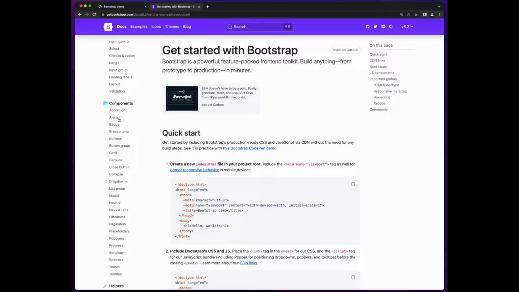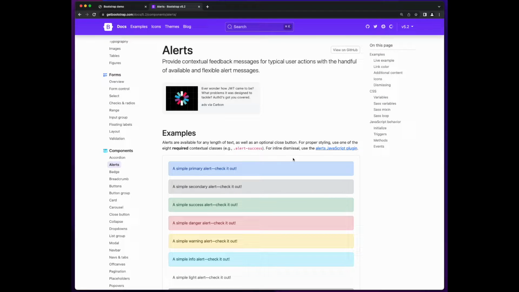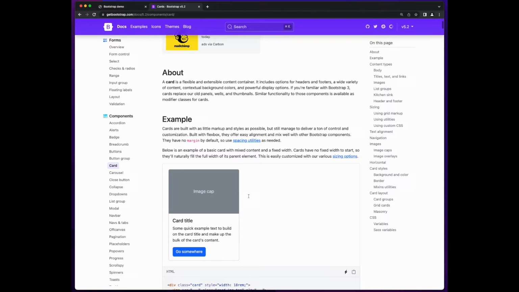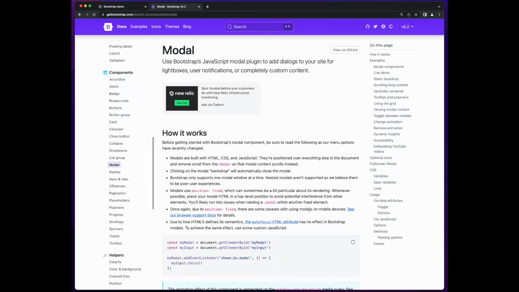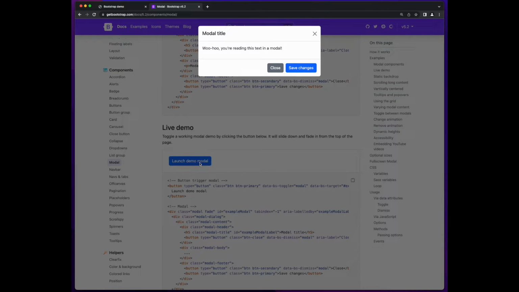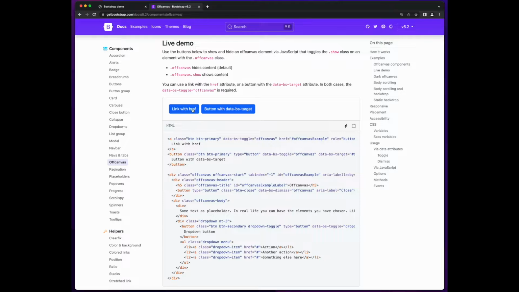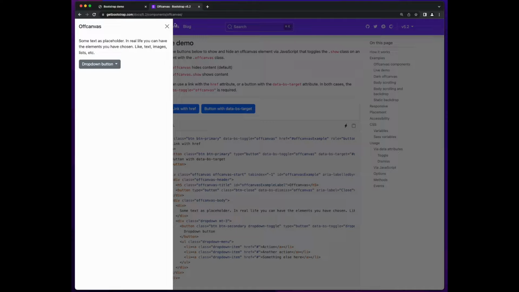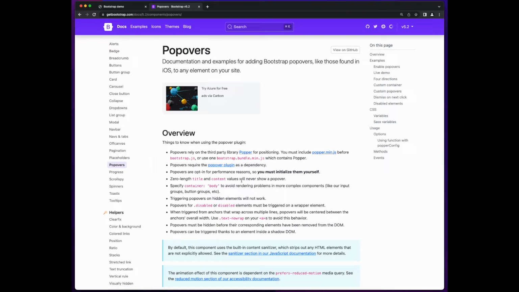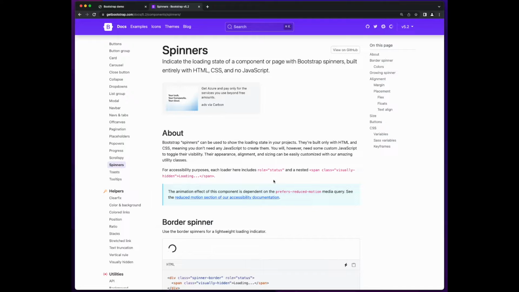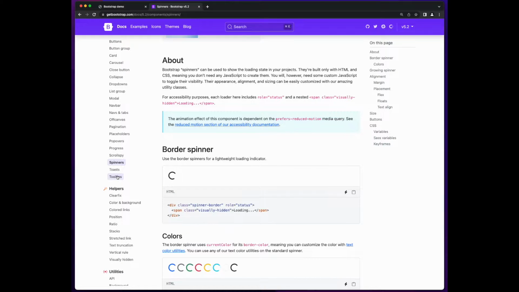Some examples are alerts, which you can apply the Bootstrap color classes to, buttons, cards you can use for formatting content, modals, the off-canvas component, popovers, spinners, and tooltips.